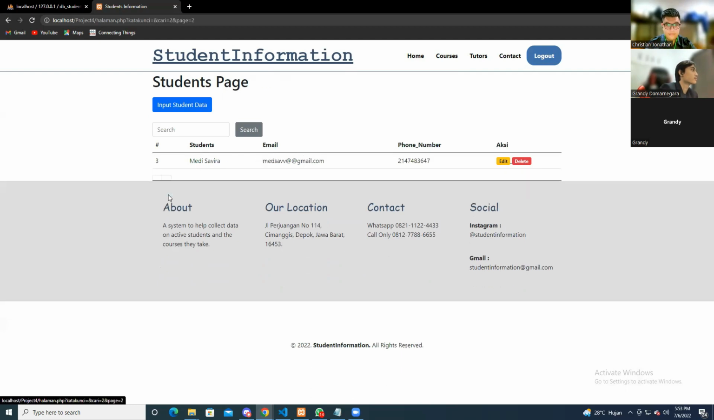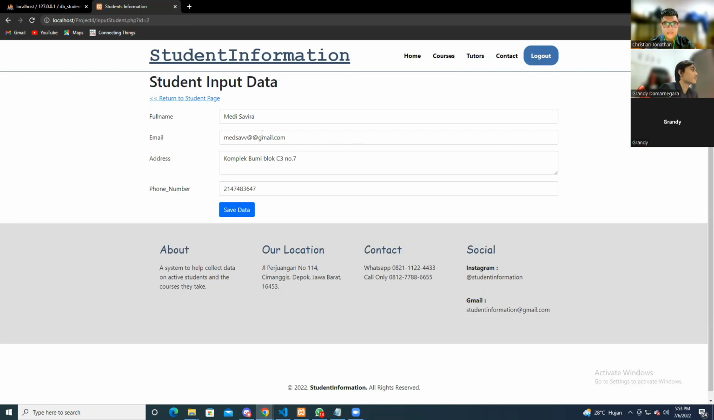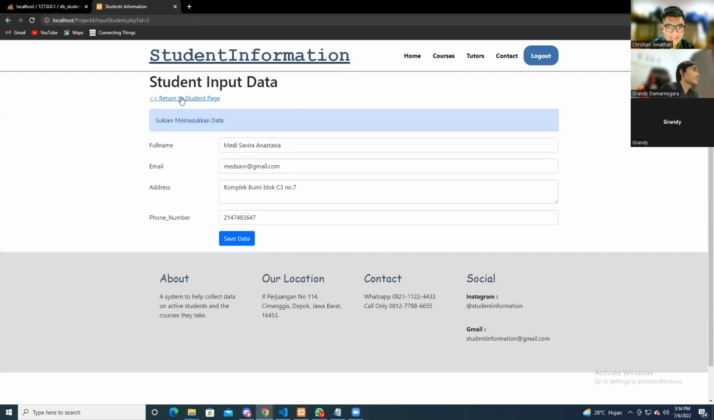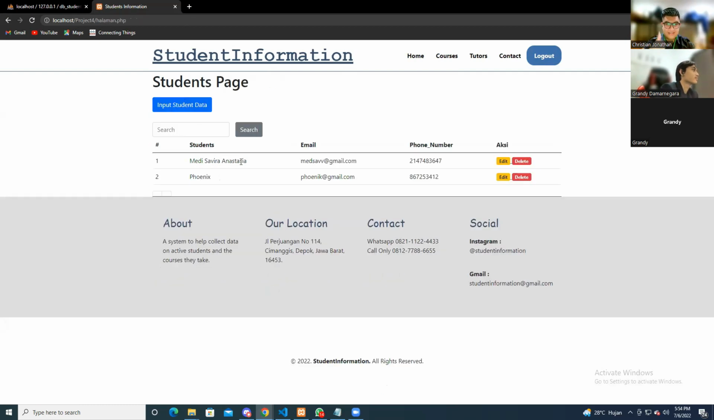This is the example when we edit the data. Medi Safira, we add a last name. We add Anastasia as the last name, and the edit is successful.